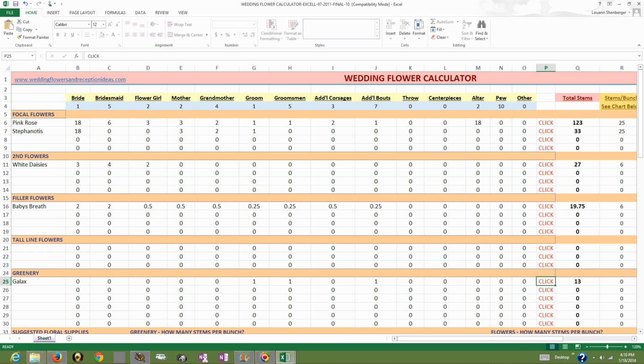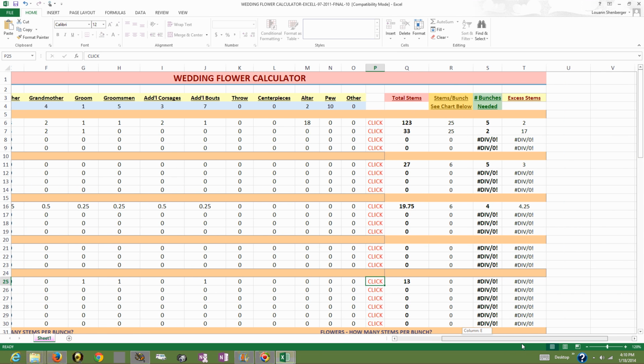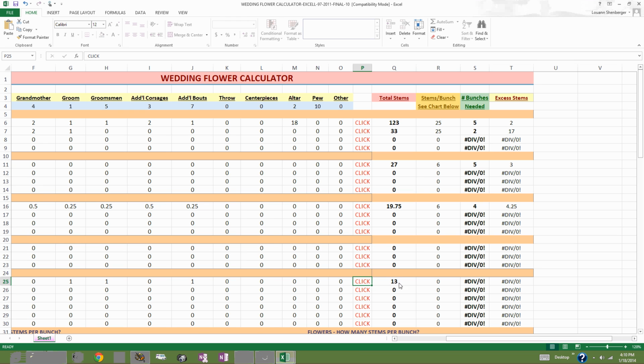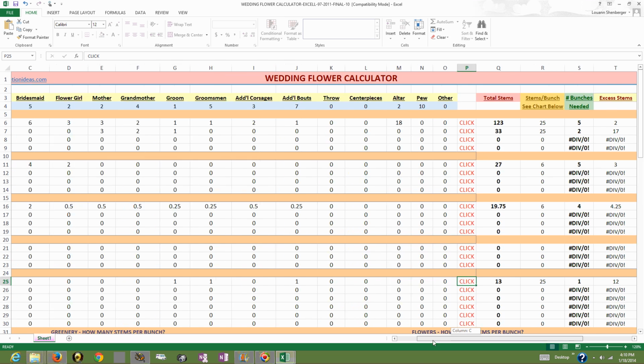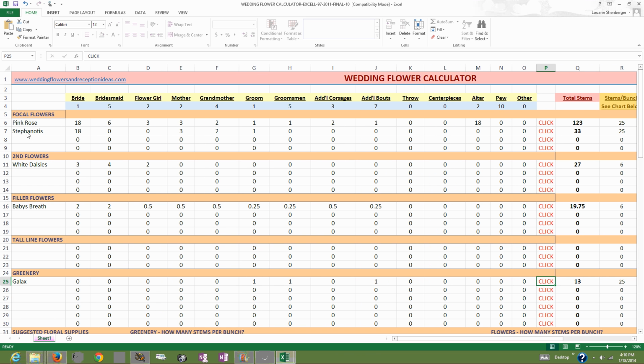When I click calculate, you can see on all the boutonnieres that I need 13 leaves. But I know that 25 leaves comes in one bunch. So it tells me that I need to order 1 bunch, but I'm going to have 12 Galax leaves left over. So that's kind of nice, because that means that maybe I can tuck those extra Galax leaves under and make a ring of Galax leaves around the bridal bouquet.